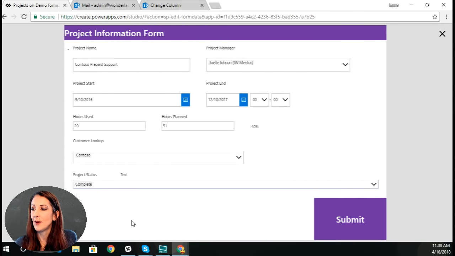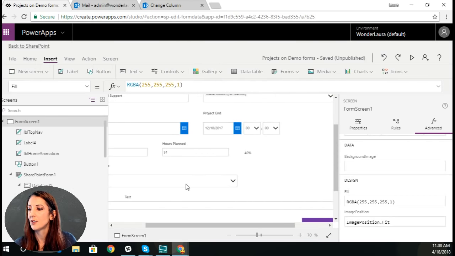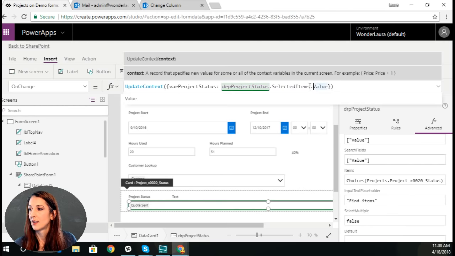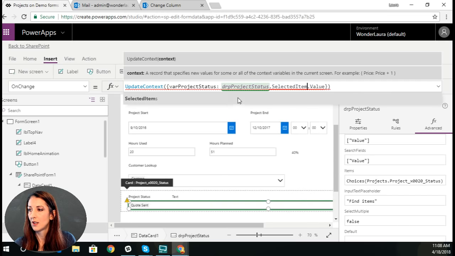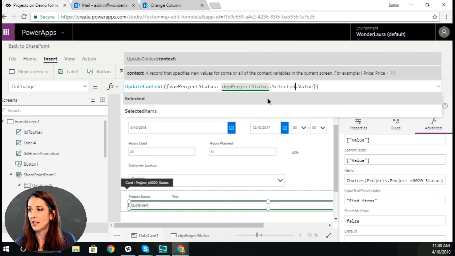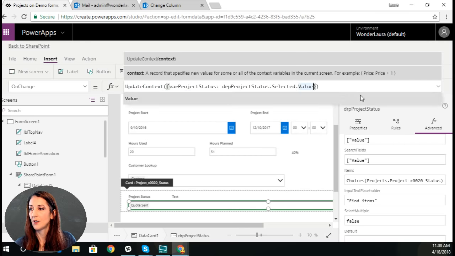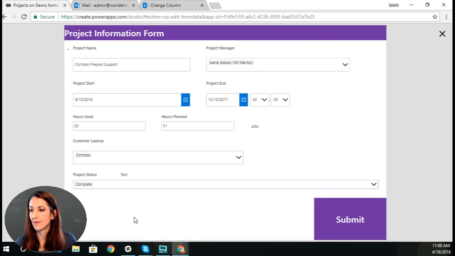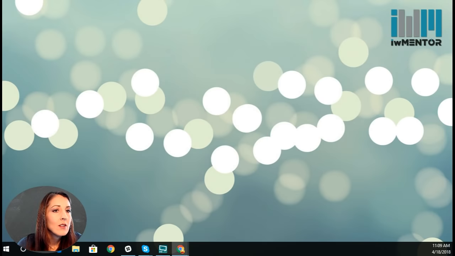That's the fun part about it being a live demo. So let's try, so I did selected items, let's do selected item dot value. Okay. Hold on a second. Let me go open that up real quick.